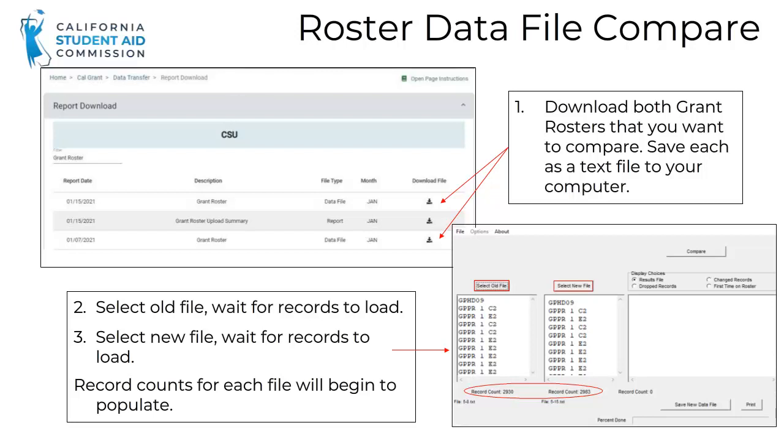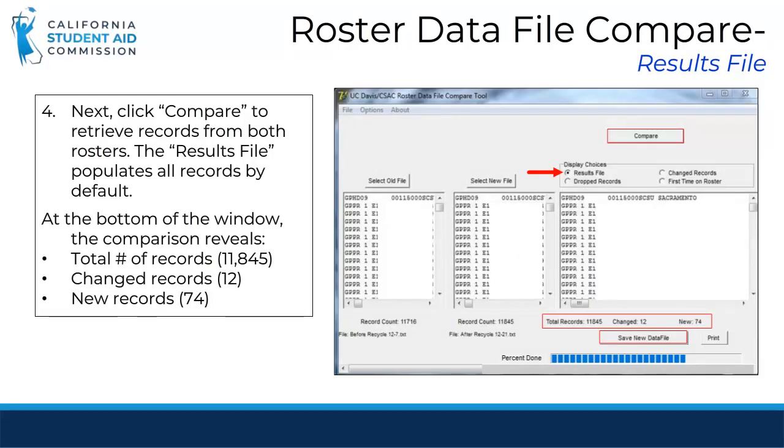Next, open the Roster Data File Compare tool. Click the Select Old File button and choose the first or older saved roster from your computer location. Then do the same for the newer of the 2 files. Notice that record counts for each file will populate beneath the results window. Next, click the Compare button to compare the 2 rosters.